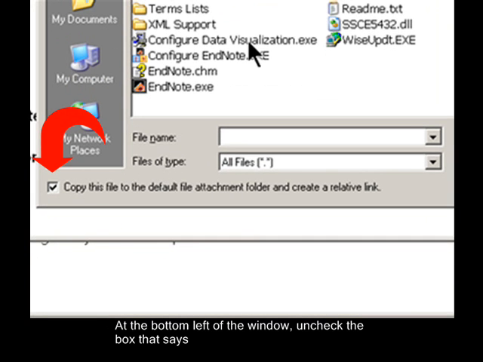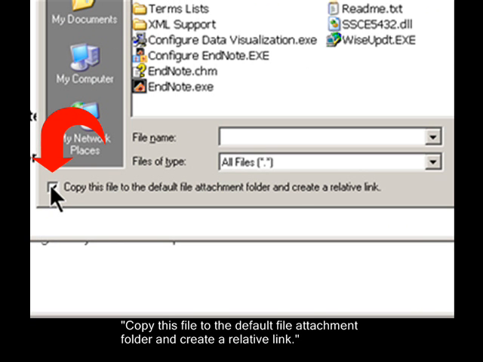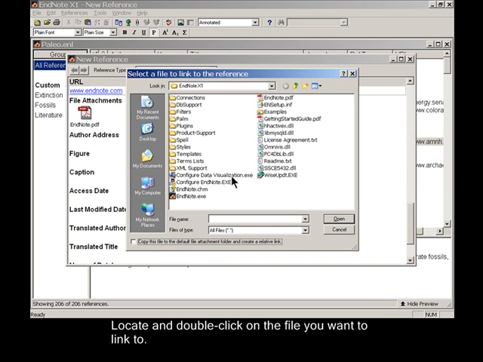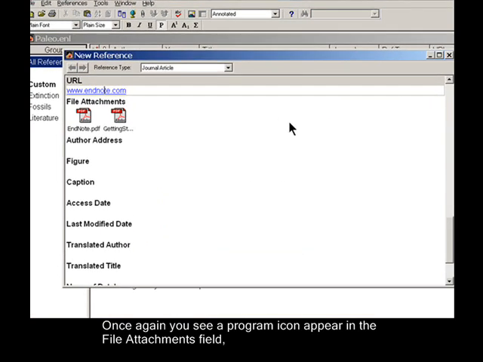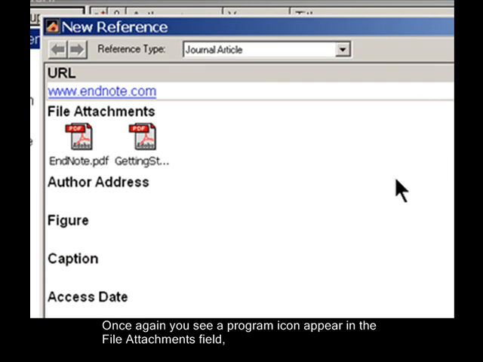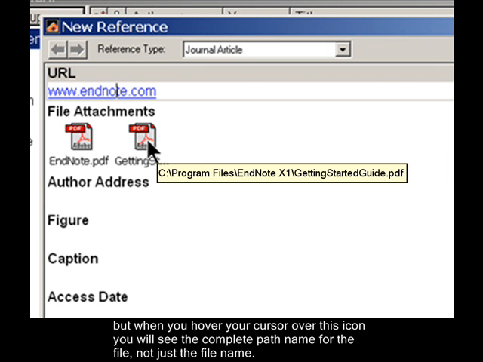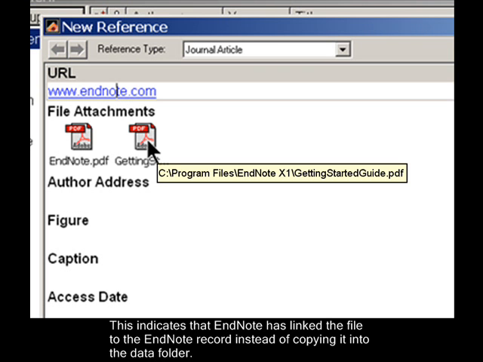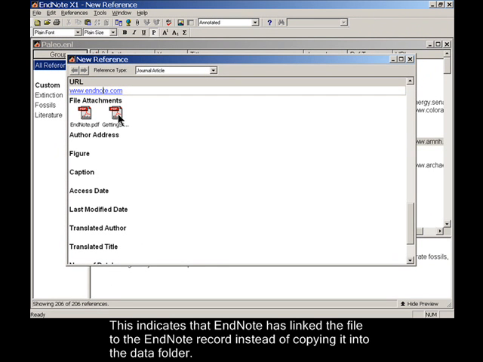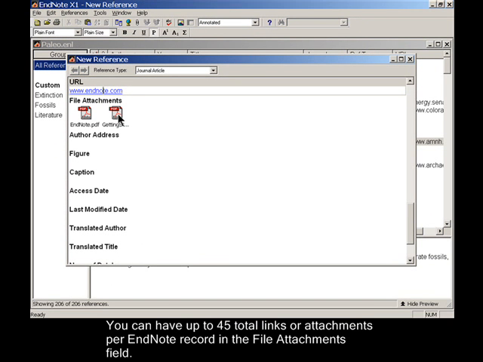At the bottom left of the window, uncheck the box that says, "Copy this file to the default file attachment folder and create a relative link." Locate and double-click on the file you want to link to. Once again, you see a program icon appear in the File Attachments field. But when you hover your cursor over this icon, you will see the complete path name for the file, not just the file name. This indicates that EndNote has linked the file to the EndNote record instead of copying it into the data folder. You can have up to 45 total links or attachments per EndNote record in the File Attachments field.